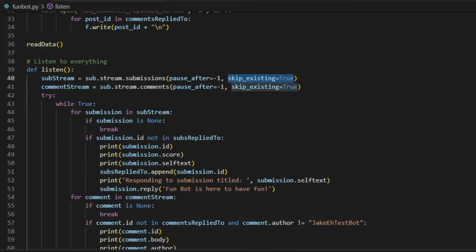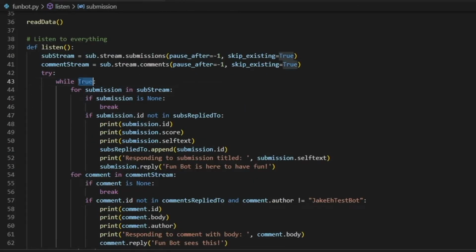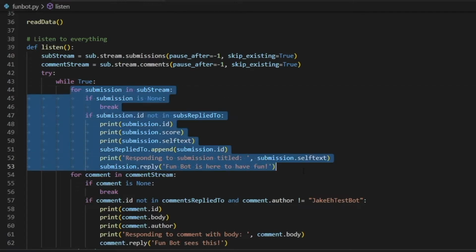Now, I'll talk about this try block in a second, but we have a while True loop here, so this will just go forever. And then we have a for loop, for submission in substream, so this will loop over any submissions within this substream. Then we're checking if the submission is None, so if it's just an empty object, then we're just going to break. This break will break out of this for loop.